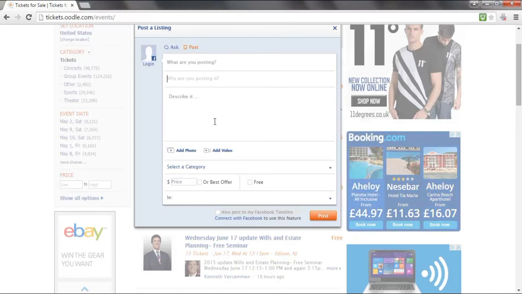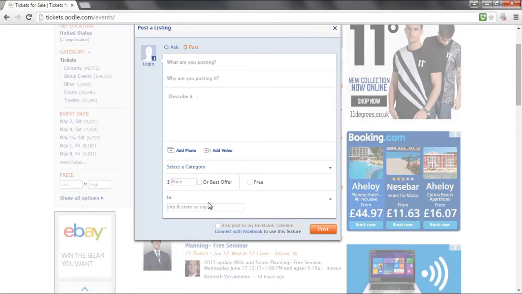You'd describe the event, you'd add a photo if you want, you'd select category, which would be in this case tickets, and it would be free. So this could be online, or you could just put an area in there and you could post. It's that simple. So that's how you'd use Oodle as a marketer.